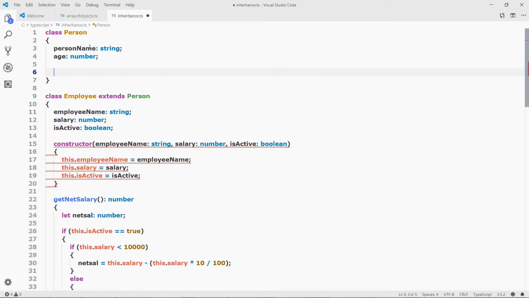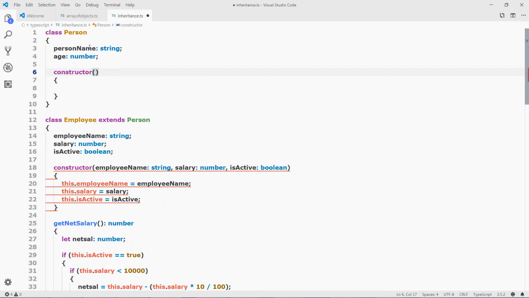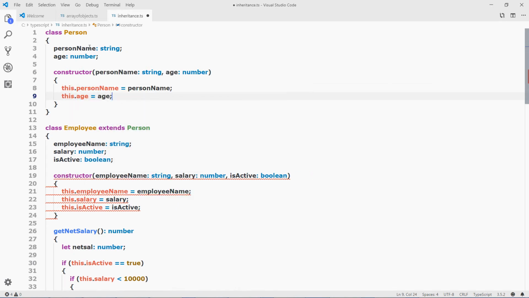The person class has general details about a person, that is person name and age. Create a constructor in the parent class that receives two parameters, that is person name and age, and assign those parameter values into the respective properties. And since the person name is available in the parent class properties, you need not declare the employee name property in the child class.